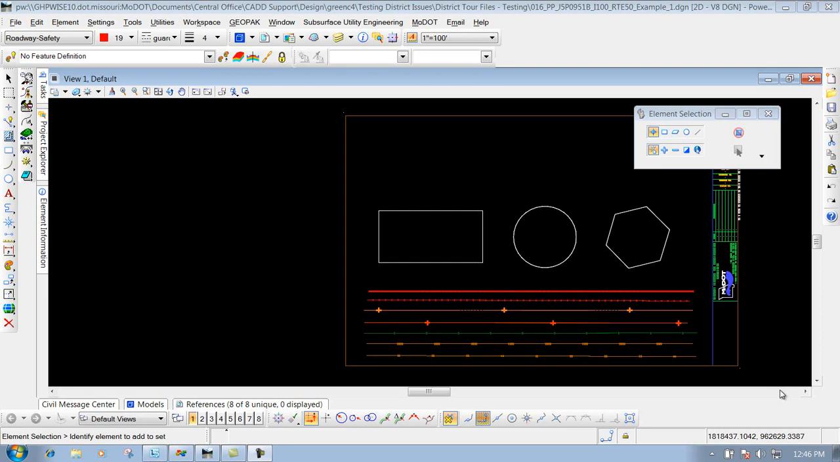In this video, we will talk about tasks and the annotation scale and how it gets used in the MoDOT workflow. First of all, what are tasks? Tasks are a set of tools in order to perform a certain job within the DGN file.